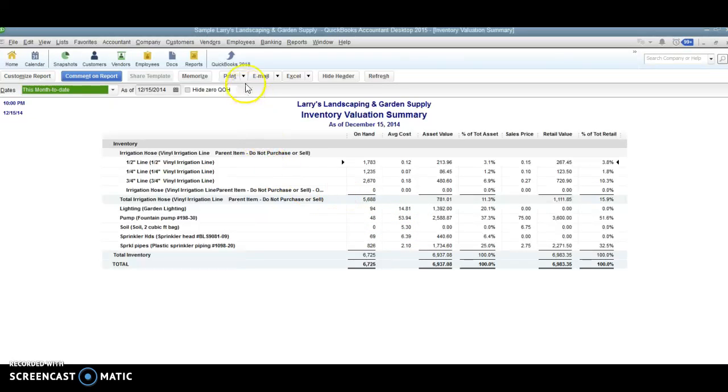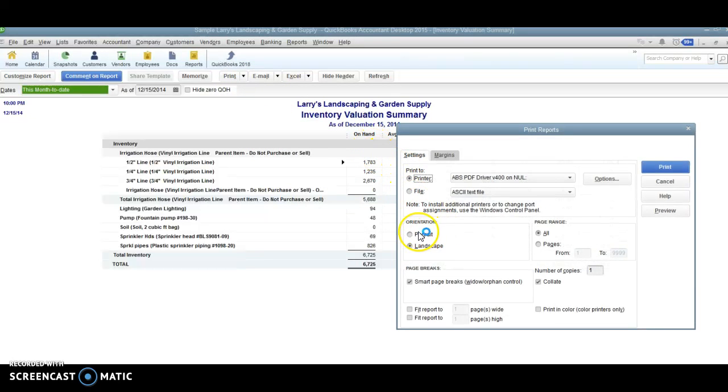We would do that by going to Print, Report, select the orientation, and it is already landscape, and you'd hit the print button.